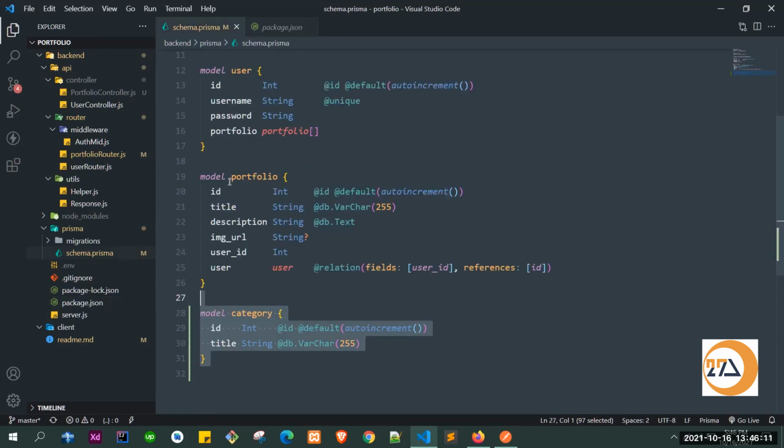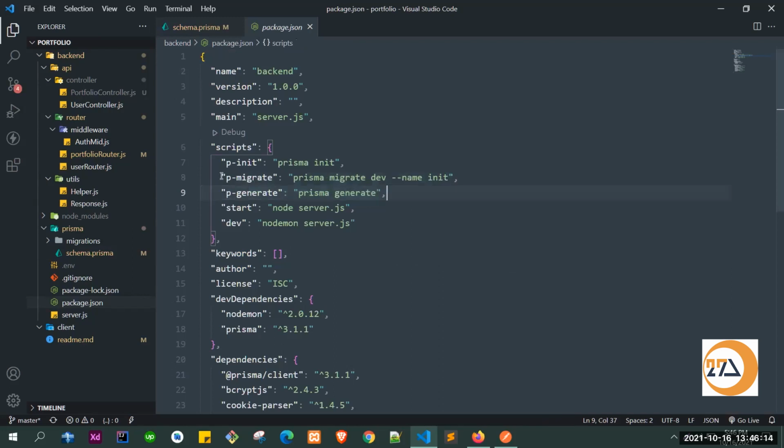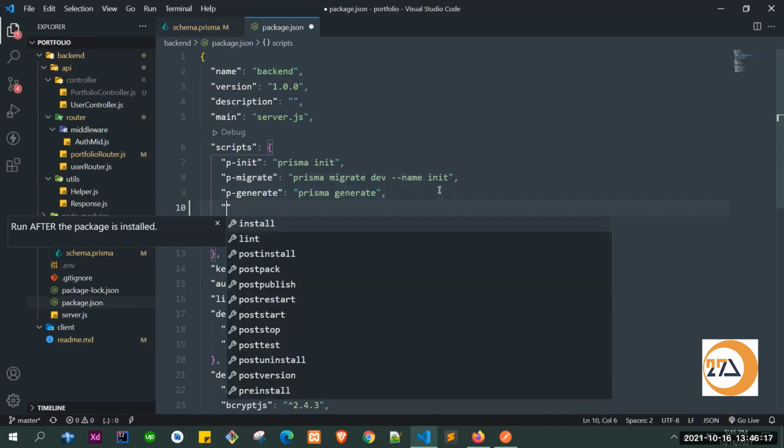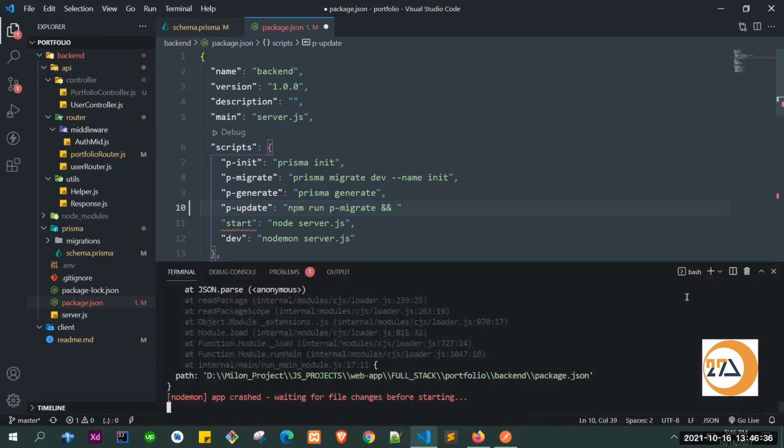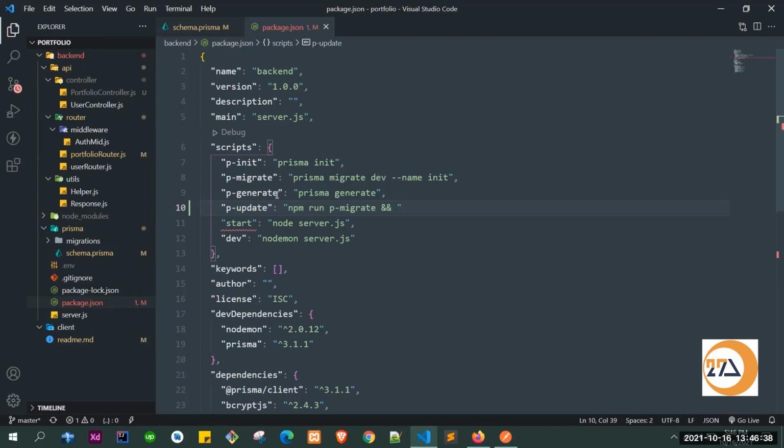Instead of doing this separately, we can create another script, let's say prisma update, and here we can write npm run for these two scripts: prisma migrate, and after that, whatever you write in the console, the same thing, then prisma generate, with npm run again. So we'll be running these two scripts using a single script. Okay, so we have done the changes.